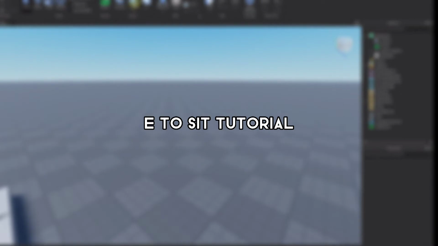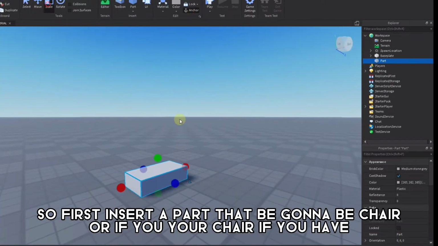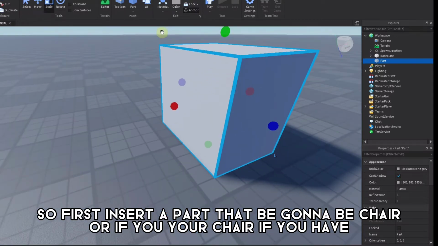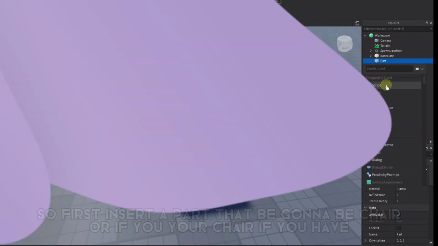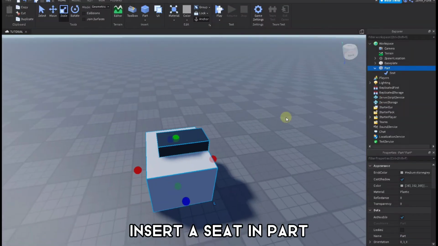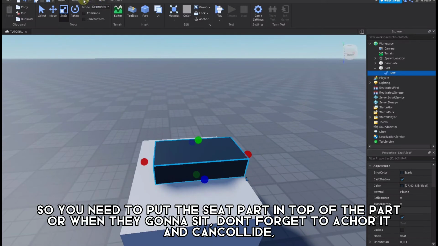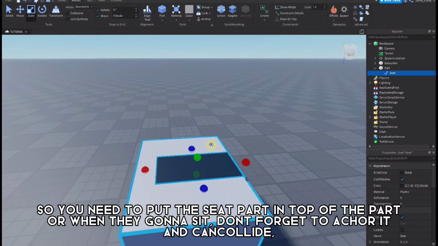Now the chair sit tutorial. So first, insert a part that's going to be the chair, if you have your chair. Insert a Seat in the part. So you need to put the seat part on top of the part where they're going to sit. Don't forget to anchor it and cancel it.